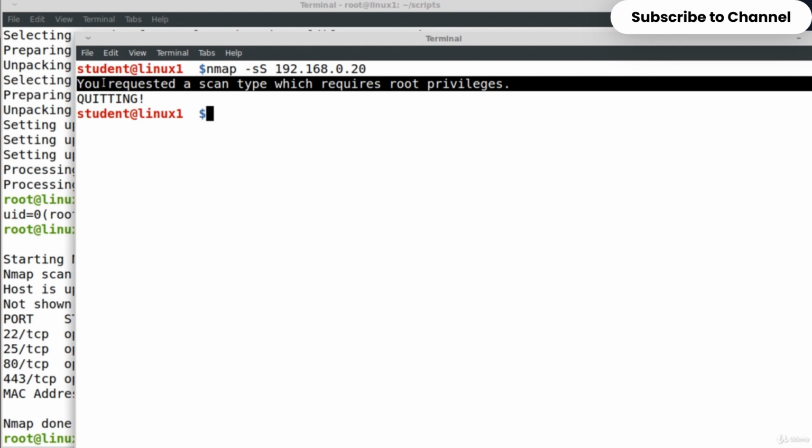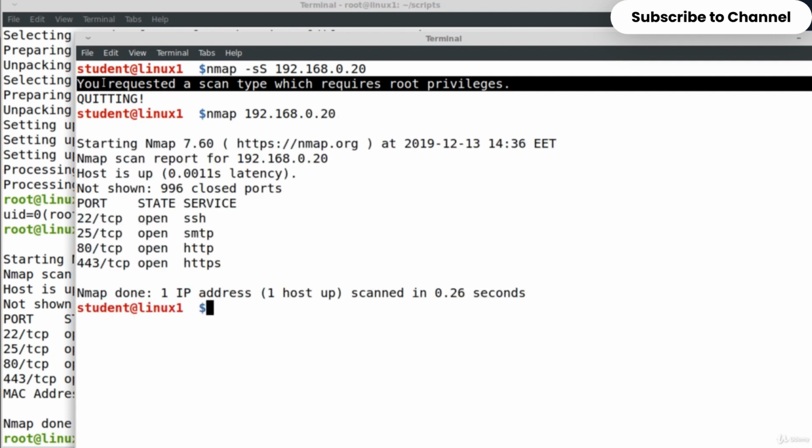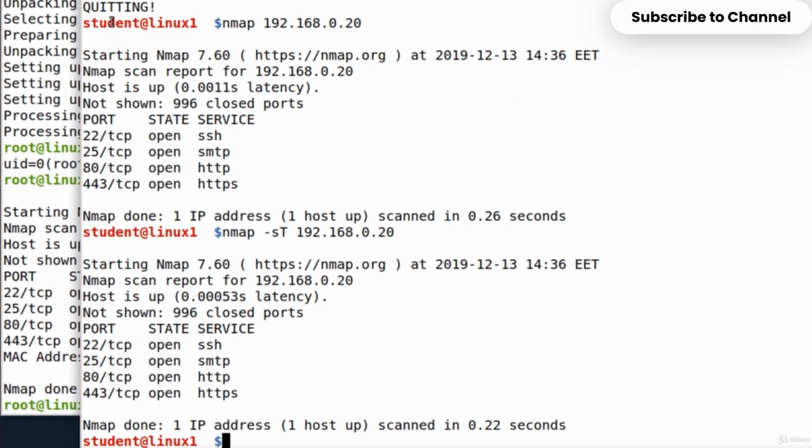What I can do is to perform another type of TCP scan called Connect Scan. This is the default for non-root users. I simply run nmap and the IP address of the destination. Or I can specify -sT, with an uppercase T. It's the same.